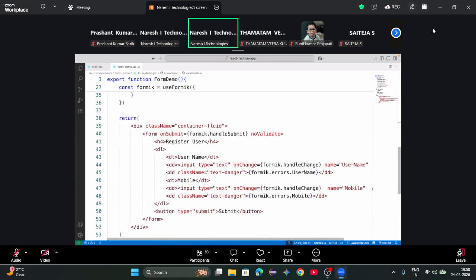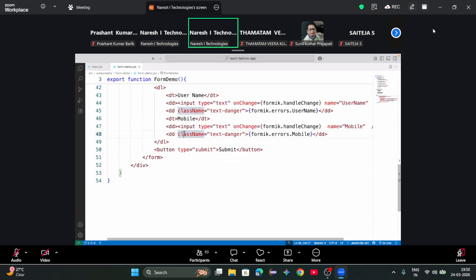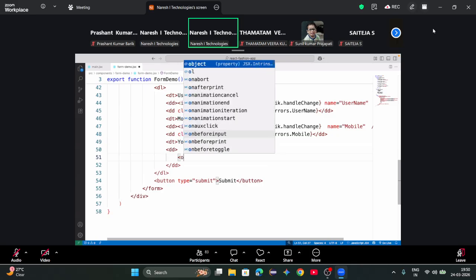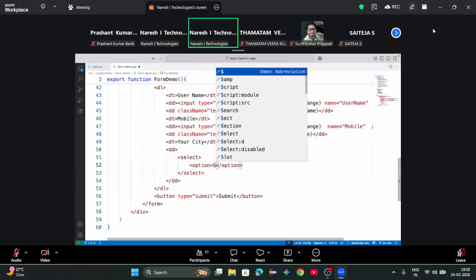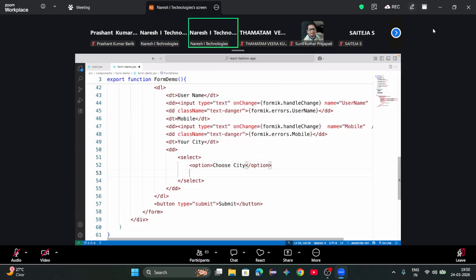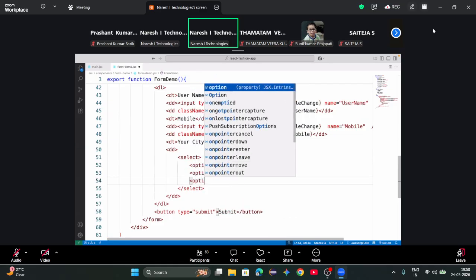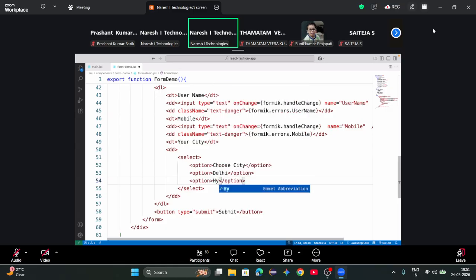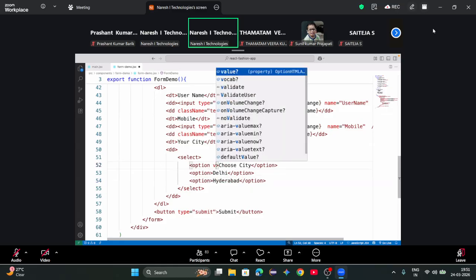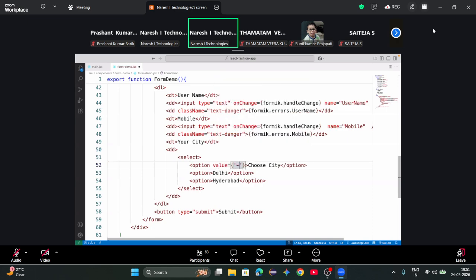For example, suppose there is a drop down. We have a data term, so your city. We have a data select. Select has an option: Choose city. And here we have an option Delhi, and we have an option Hyderabad like this. And very important, the first one is not a city, so it is not among the list. Then we will give a value as -1.